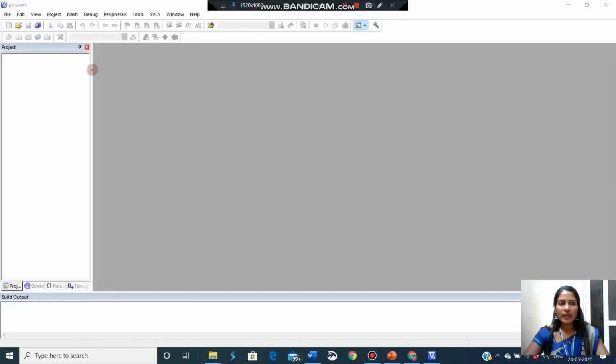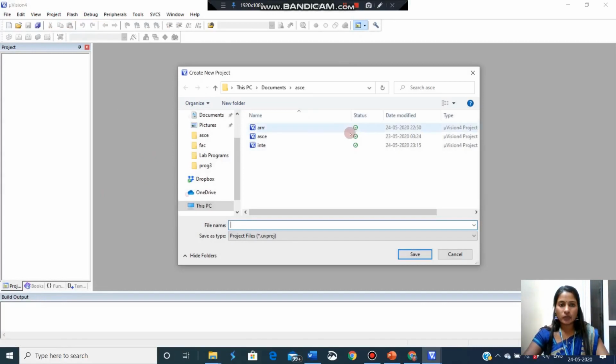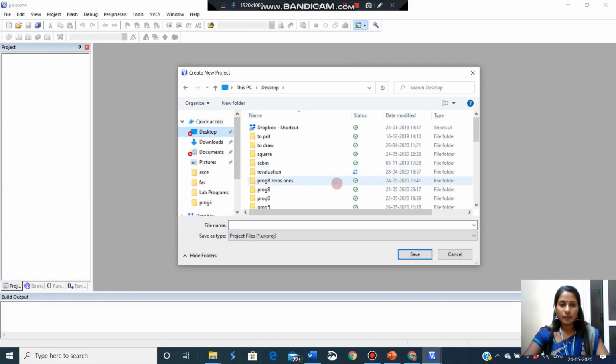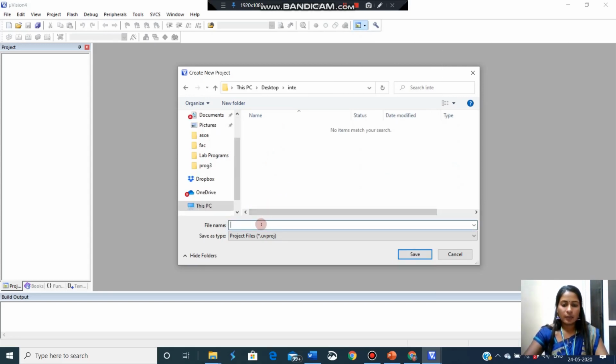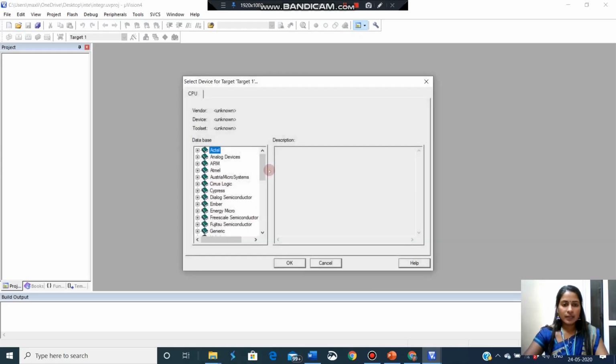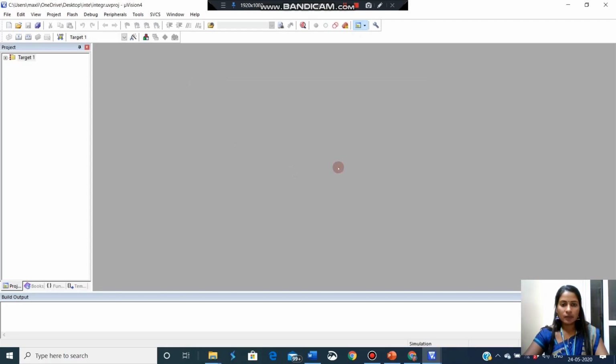As students, I have opened the Keil software. First step is Project, New uVision Project. On the desktop, create a folder. I'm giving the file name. Next step, vendor name is NXP. LPC2148, we have to choose it. That is our IC number, the ARM part number. Then OK. Yes, we need it.